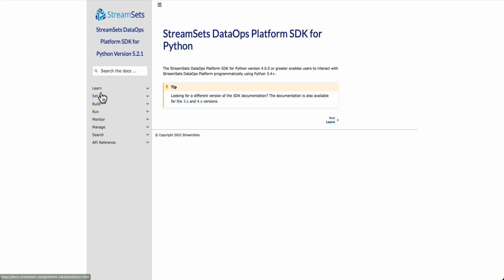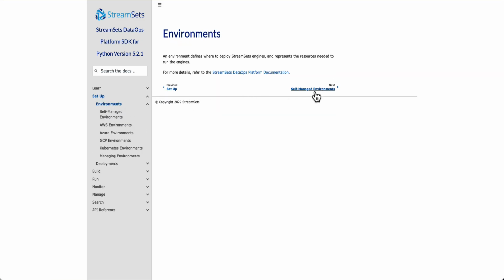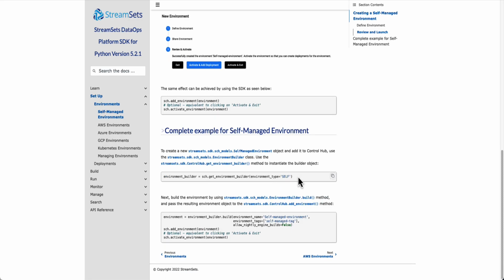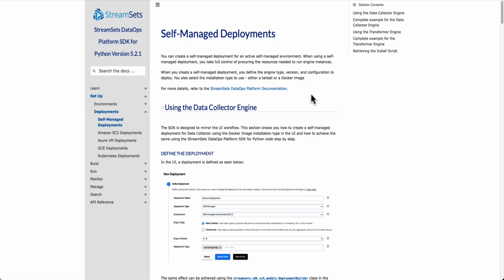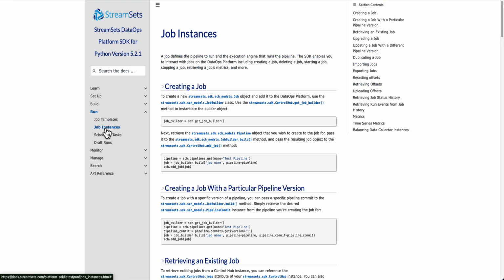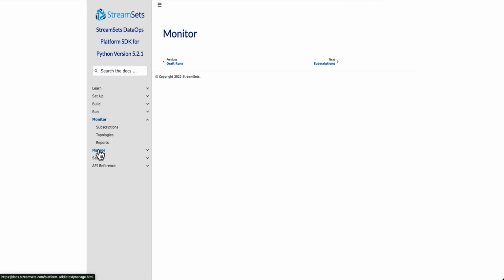There is help on how to set up your environment in StreamSets. Here we can see the SDK commands needed to do this. The same applies to deployments, to building pipelines, fragments, running and creating jobs, users and groups, and so on.